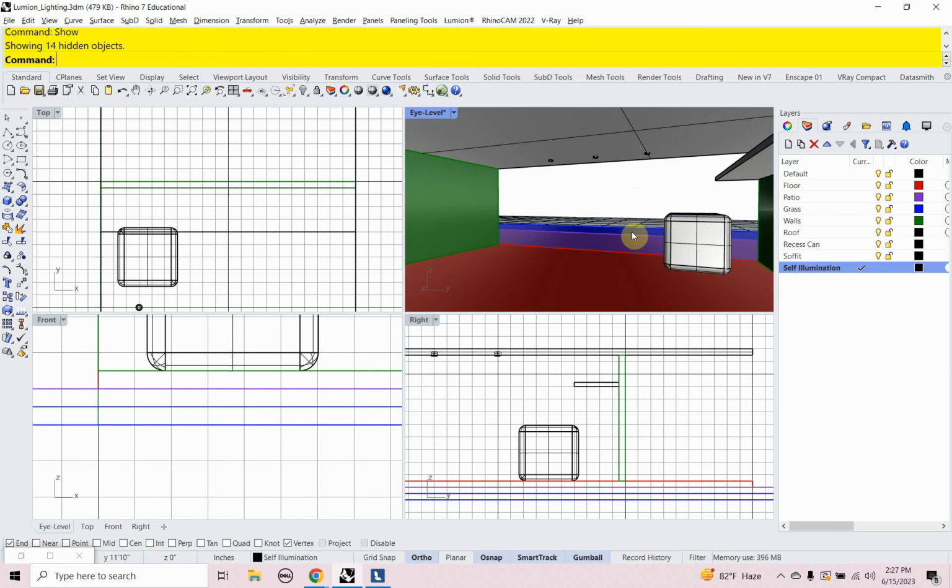I'm going to type in show. I think in the preview I didn't have the nice soft edges. I only had the hard edges. So this will look a little bit better than the preview that we did. Alright, so I'm going to save this.